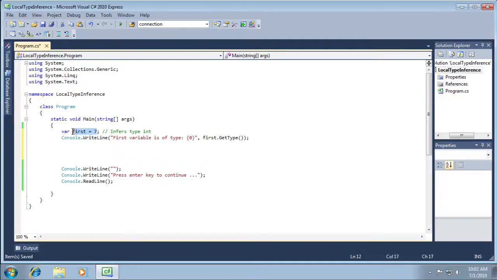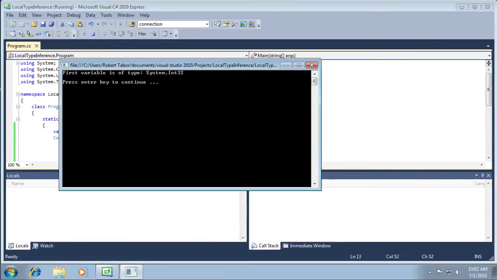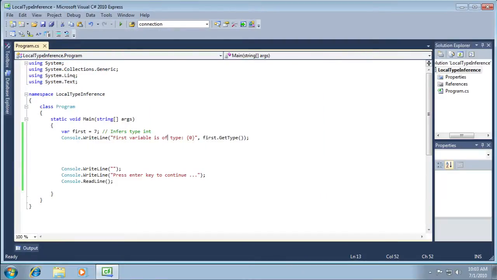Based on this initialization, var is going to infer that the type is System.Int32, or just int in C#. And we're going to verify that by grabbing the type from our variable and displaying it in a console window. So let's run our application, and you can see that indeed is what has happened. First variable is of type System.Int32. Awesome.